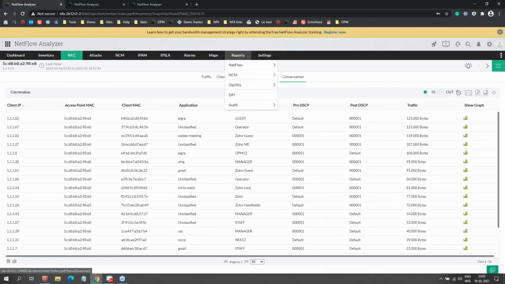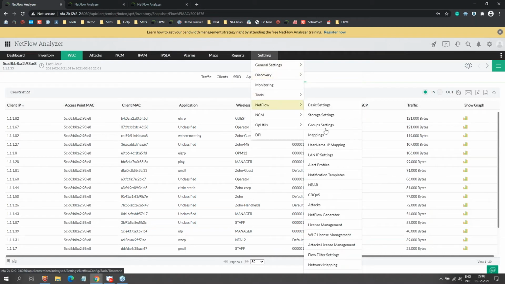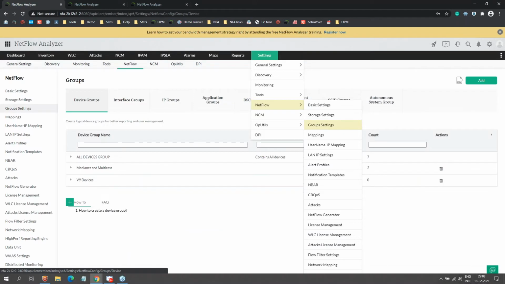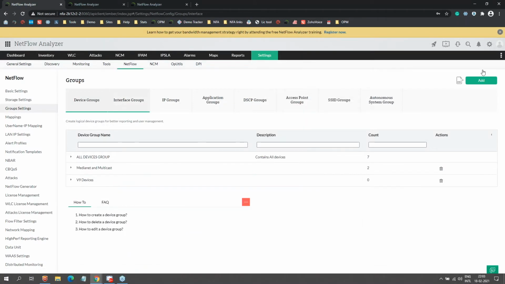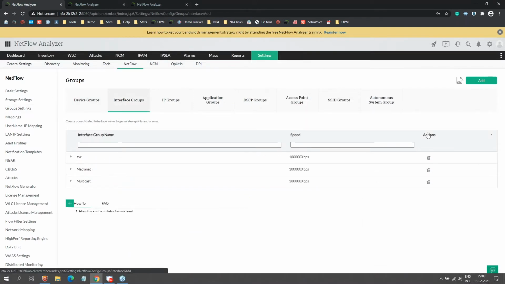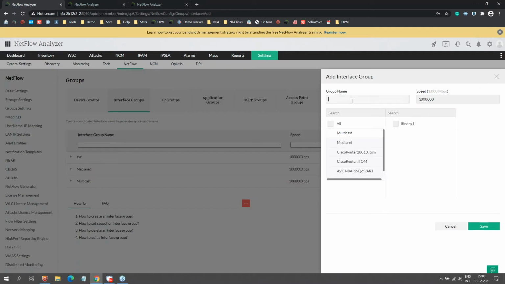So as I mentioned, we have different kinds of grouping methodologies within our product. It's available under Settings, NetFlow groups. So you can create groups based on devices. You can create them based on the interfaces. So very easy. Just give it a name. Let us know what the speed would be. By default, it's at 1 Mbps. You can change it. You can select the different interfaces and you can just add it right there.